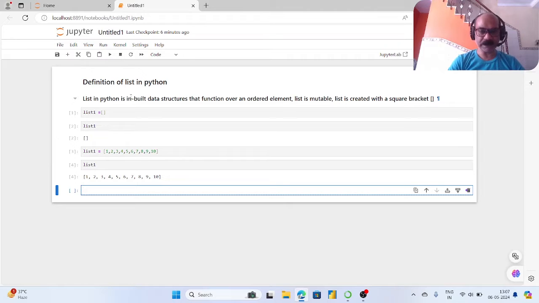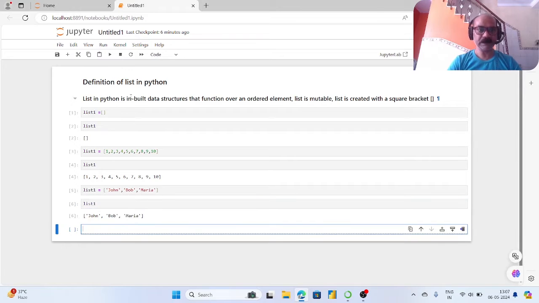If you want to create a list of some text, then you can do that, like John, Bob, Maria. Now check list1. These are the string elements we have in list1. Now you can see the same list1 we have been overwriting every time, but with different elements. Here we have an empty list, meaning having no element. Then we have the same list1 with the 10 natural numbers. Again, we have the same list1 with some string values.